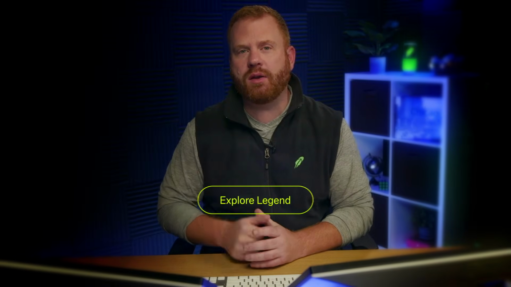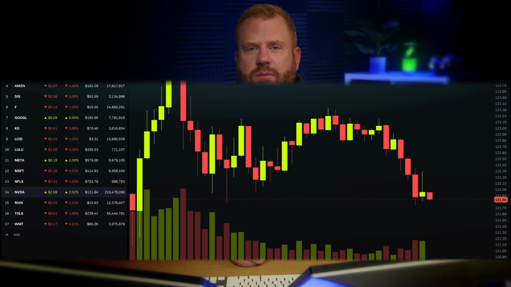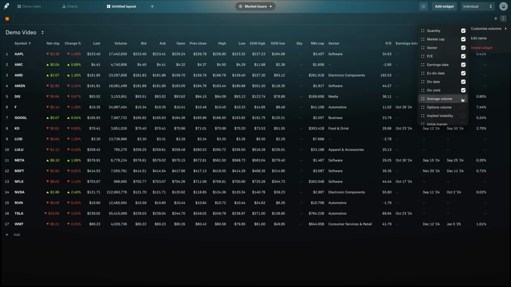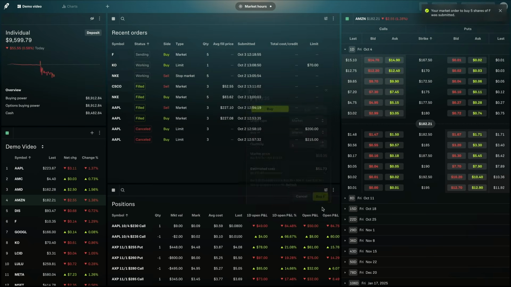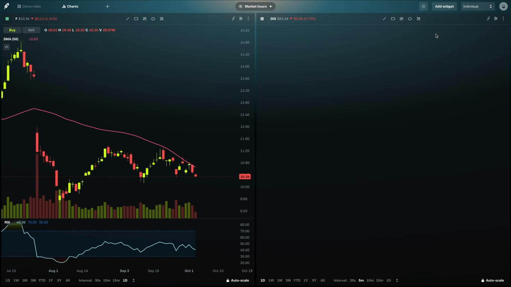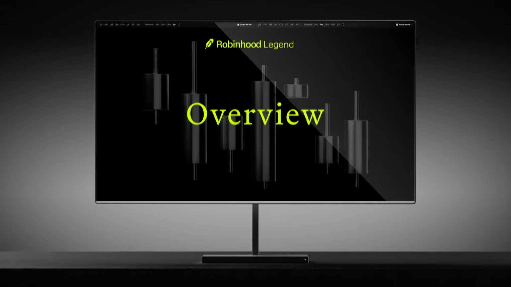Introducing Robinhood Legend, our brand new browser-based trading platform. In this video, I'll walk you through Legend's key features, everything from charts to the options chain, watch lists, and more. I'll also walk you through how to place trades, track your positions, manage orders, and customize your setup for maximum efficiency. Let's get started.